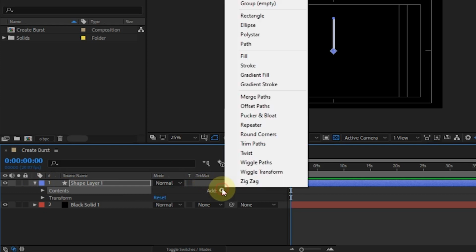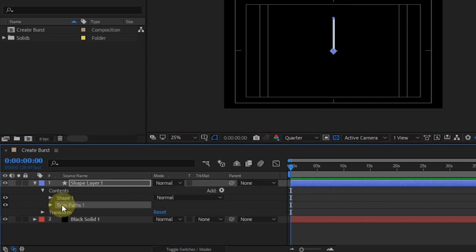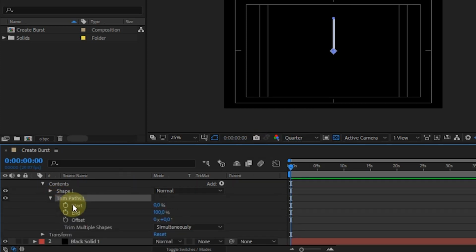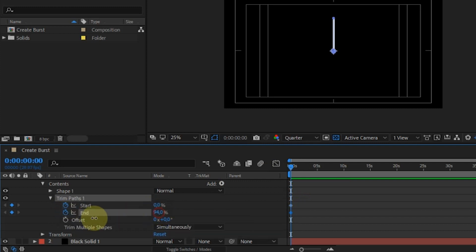Click Add, and then select Trim Paths. Open Trim Path 1 settings. At the initial duration, activate the stopwatch for start and also for end. For the end value, change it to 0%.